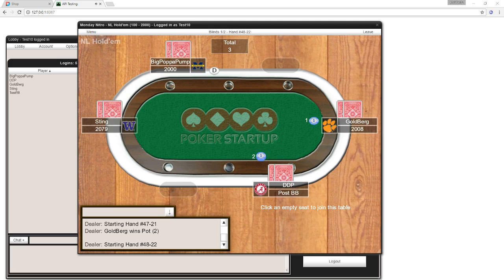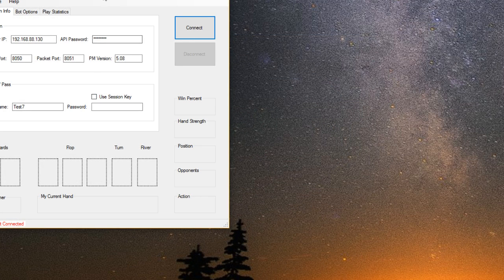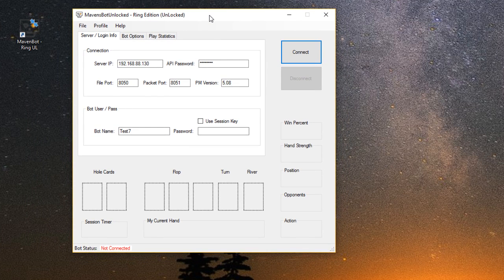Once you install, it will create a shortcut on your desktop, and you can see that right here. So basically what you'll do when you want to launch a bot is double click, and it will bring up the graphical interface. Let's just go over a few key points here before we get started.